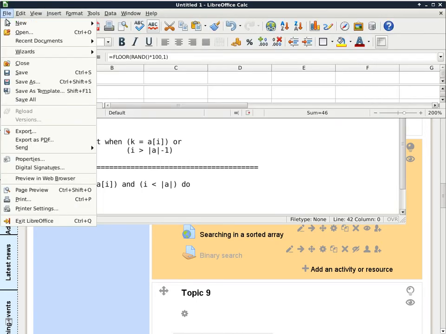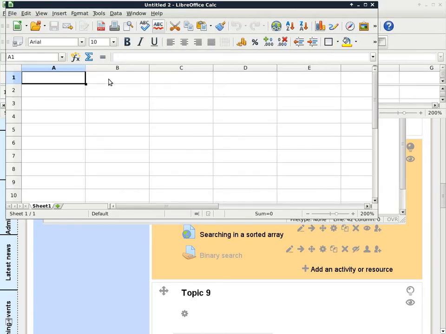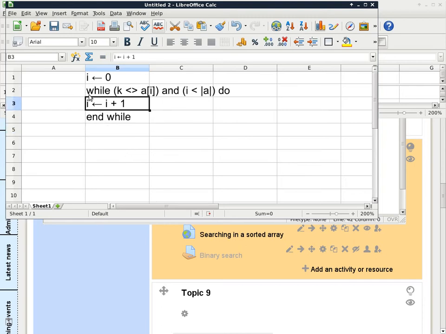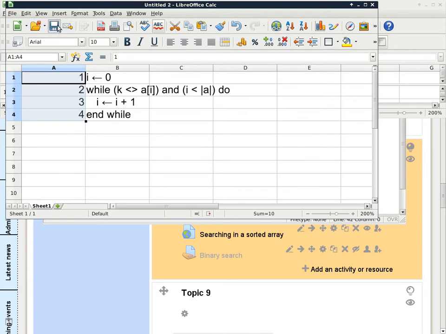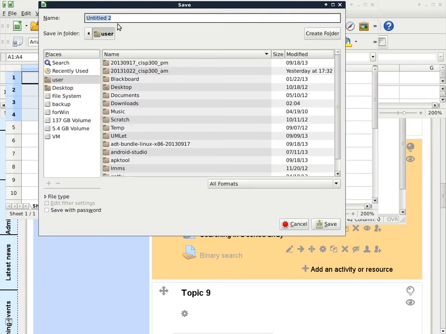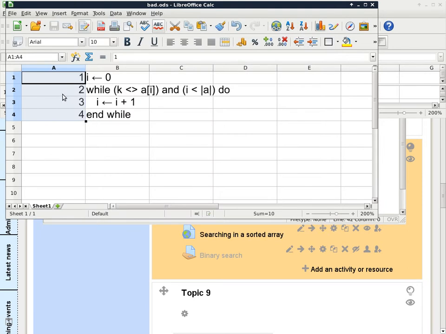Go ahead and create a new spreadsheet, and just type in the algorithm the way it is, which is incorrect. So we'll say while k does not equal a bracket I, and I is less than bar a bar, do the following: I gets I plus 1. Give it line numbers, and save this one as, okay, I'm going to save it to the temp folder. This is called bad, because it is not going to work. Not in all cases.